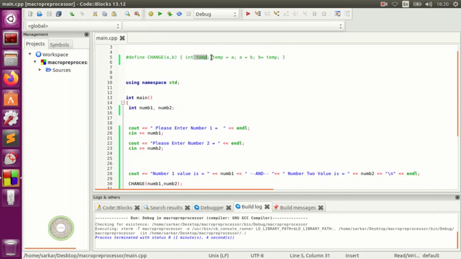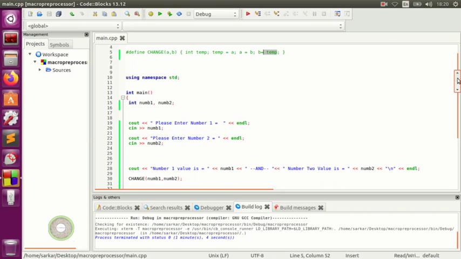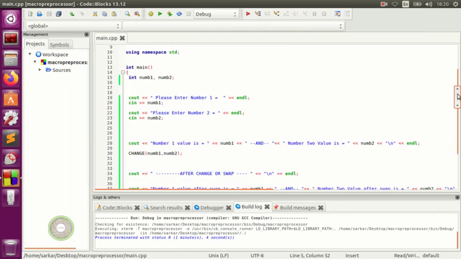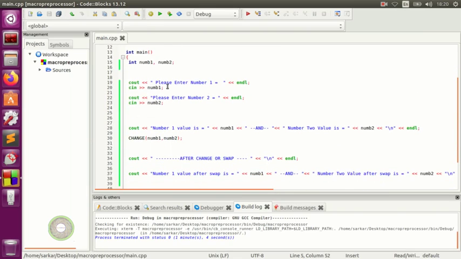This temp has to hold the value for a. So when we enter number a, the value a or number 1 goes to the temporary, and temporary holds that, and then we assign the number b to a, and we assign the temporary to b. That's the magic. Only 1 line.